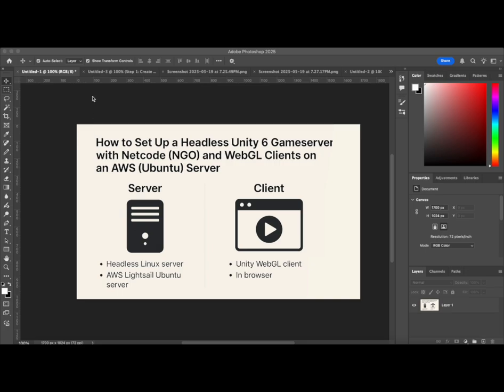What I'm not going to be doing in this video is showing you how to set up your Ubuntu server. I'm going to assume that you already know how to do that. You've set up your SSH access and you've had your website certified with SSL.